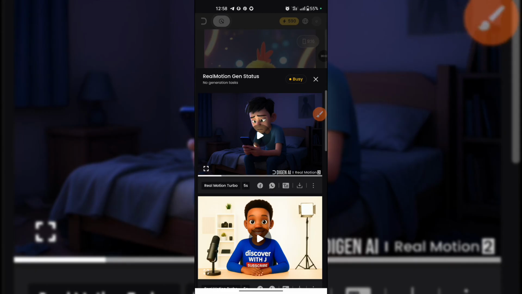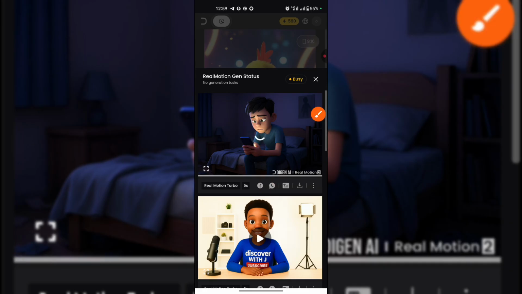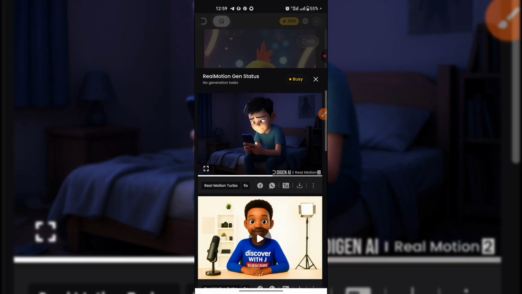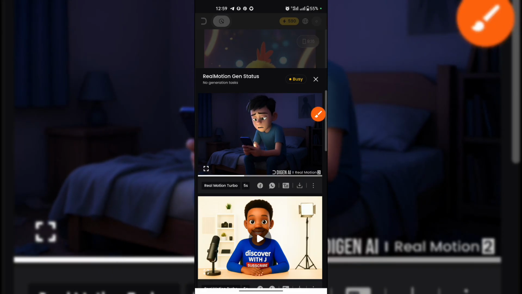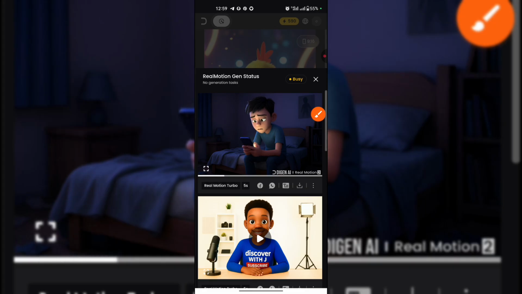Alright, so guys, our scene 1 is ready. You can see it here. So I'm just going to play it so that you can see the animation. So this is scene 1. You can see how smooth the animation is. And yes, for the watermark that is showing here, don't worry, I'll show you guys how to remove that. That one is not an issue.